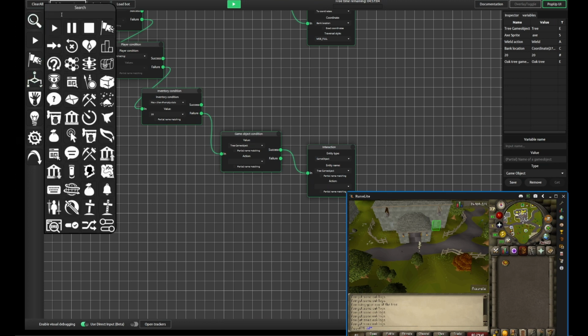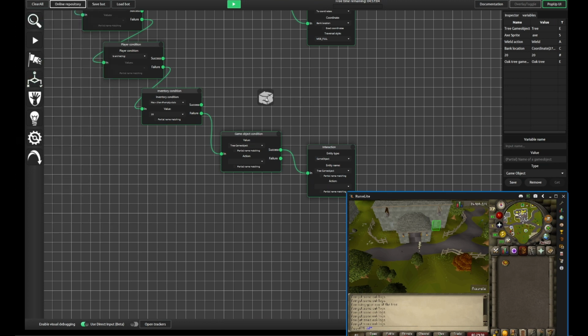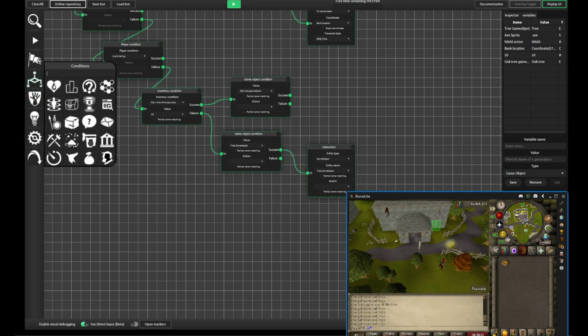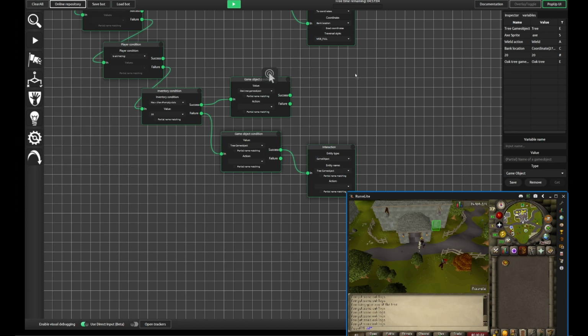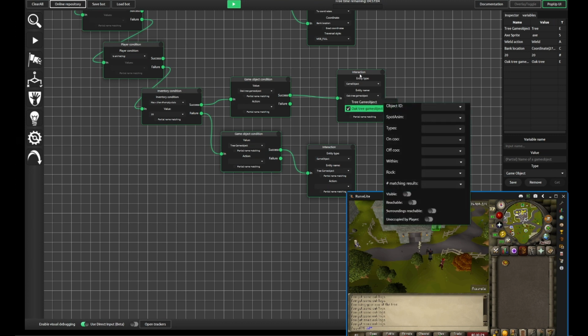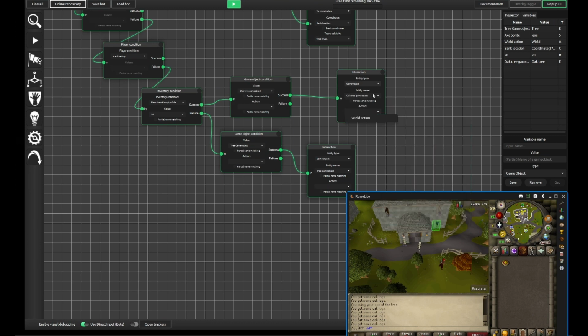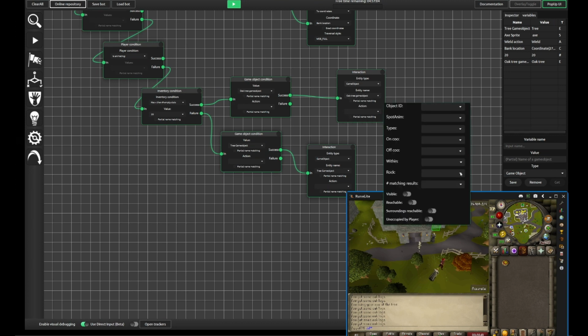Then we will insert a game object condition, drag the success. So if we have less than 20 empty slots, we'll chop the oak tree, or we'll check if there is an oak tree. If there is an oak tree available, we'll add the interaction node, success. So again, game object, oak tree game object and no action selected, but we could add an action.